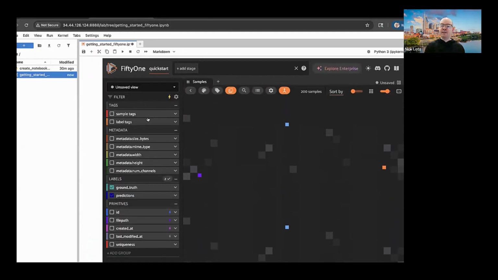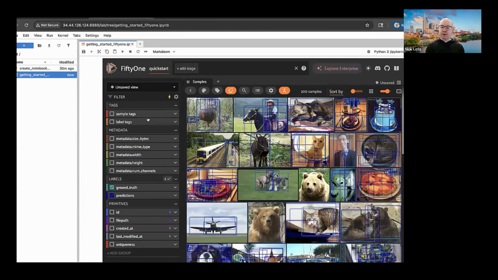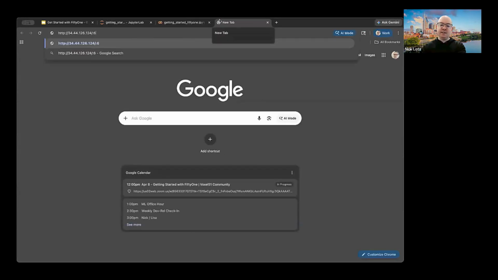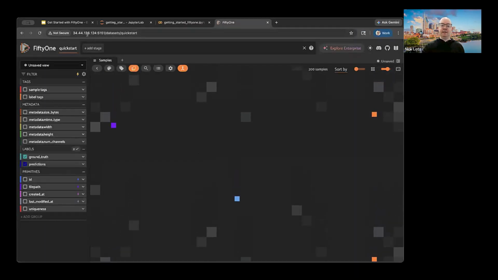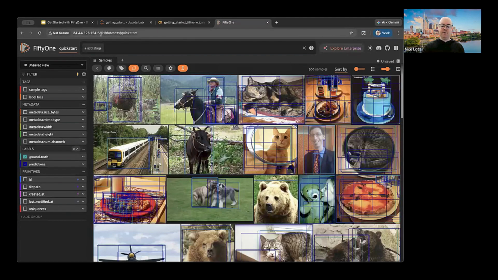There we go. This is loading inline in my Jupyter notebook. However, and again, I have this running on an external VM. If you're running this locally, it would be localhost 5151. So this is a public IP here that I have up here, but on your local system it would be localhost over port 5151, regular HTTP. And this is fundamentally what the FiftyOne app looks like.